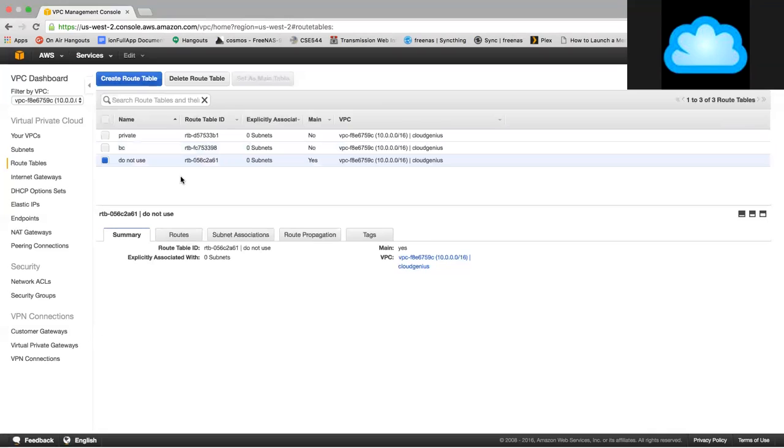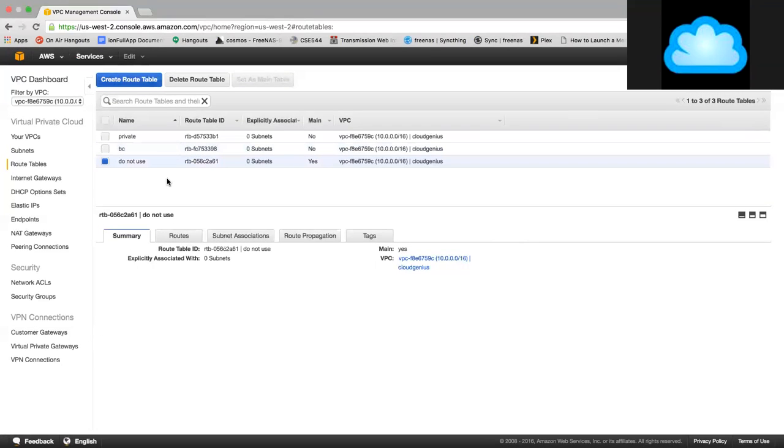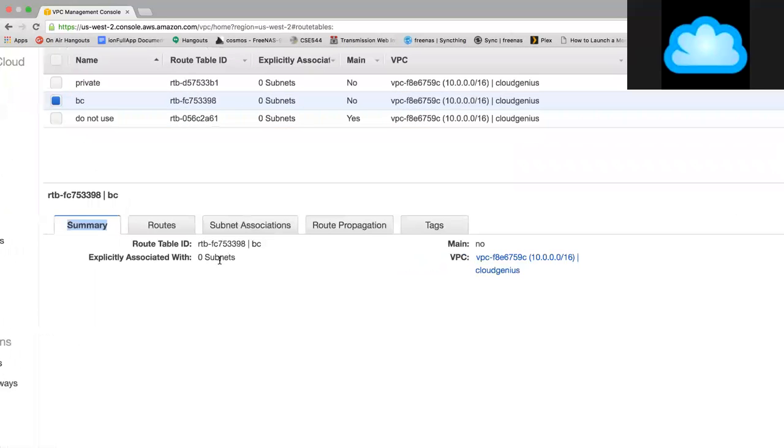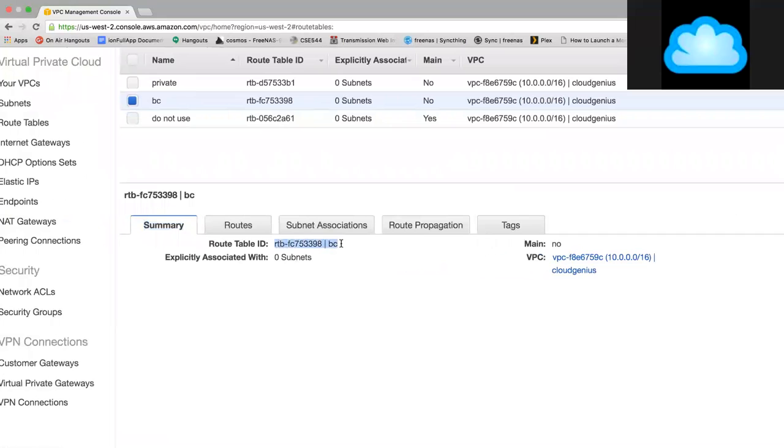Having said that, let us understand in the public route table here, I want to understand the summary. The route table has an ID. It is not associated with any subnet as such. No association, 0 subnets. It is not the main route table, and the VPC name is Cloud Genius, which is good.